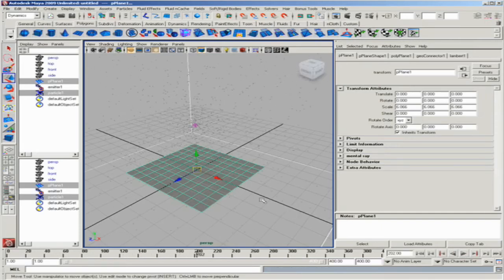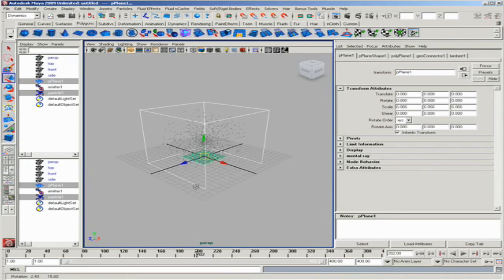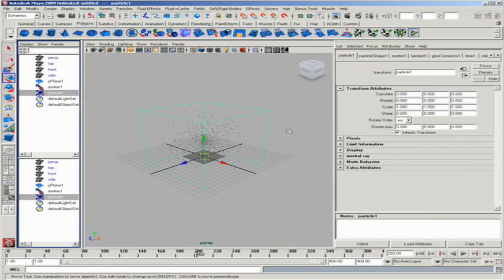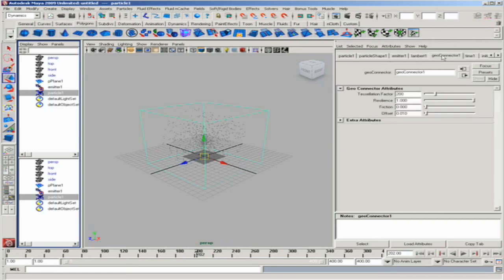That's fine. Well, what if I change my mind? What if I didn't want them to collide anymore? Whenever you have geometry collide with each other, there's a node called the GeoConnector node. It would be really nice if I could just get rid of that node because maybe it's broken, bad, or I've changed my mind. I can select that node by highlighting the tab and then going down to this button at the bottom of the attribute editor called Select.